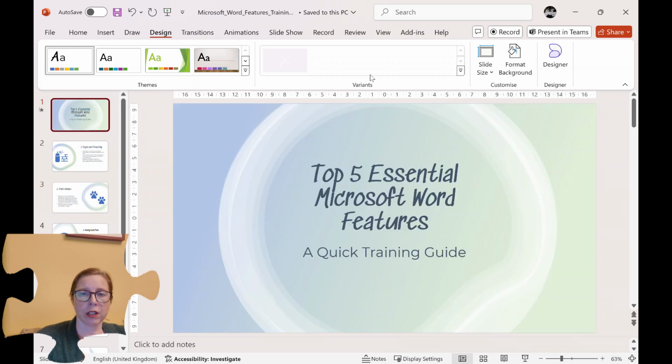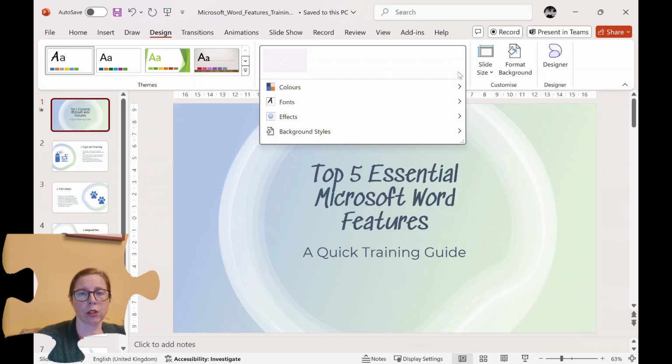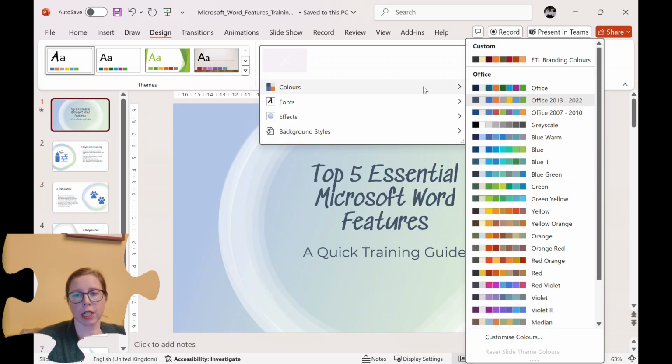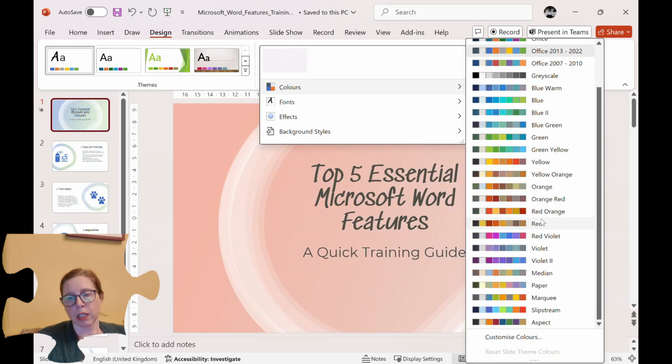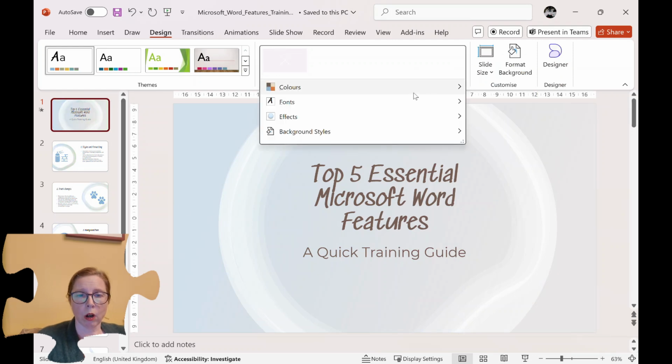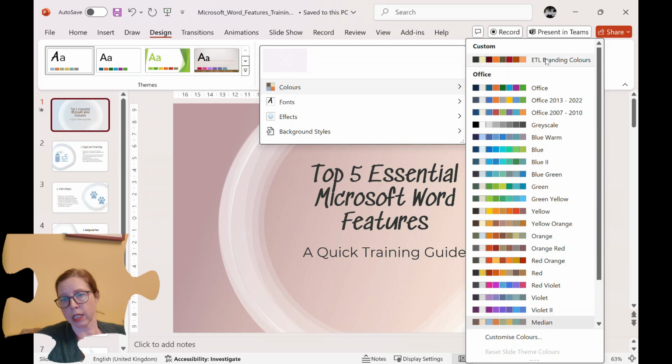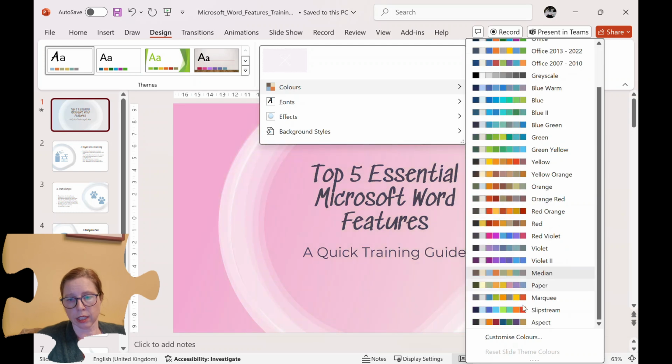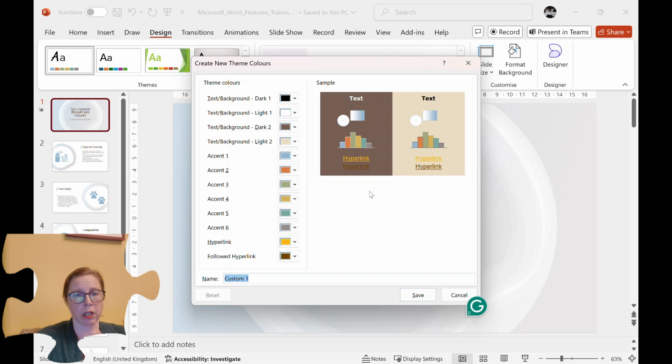I can do the same with colors. So click on the drop down by variants, go into color. There are some here. Okay, so I can choose one and see what it looks like. Or I could go down, you can see I've got branded colors, and I can go down to customize or custom colors, and I can actually create my own.